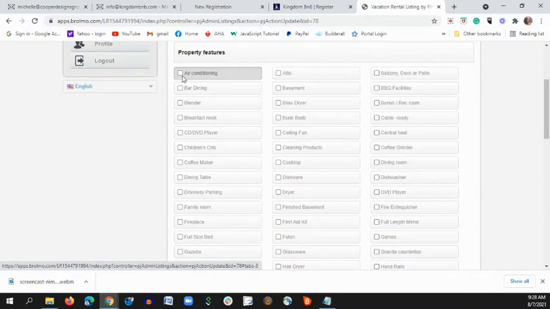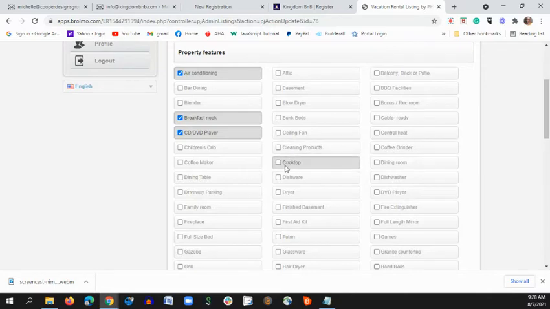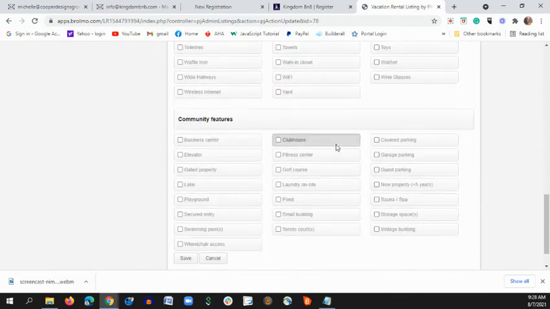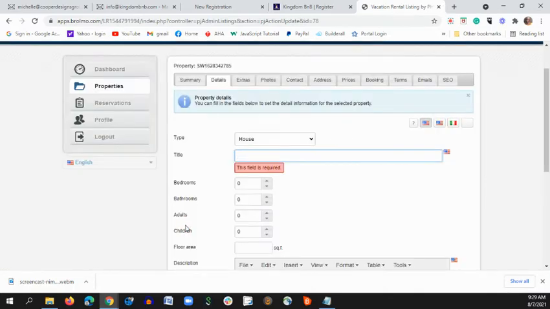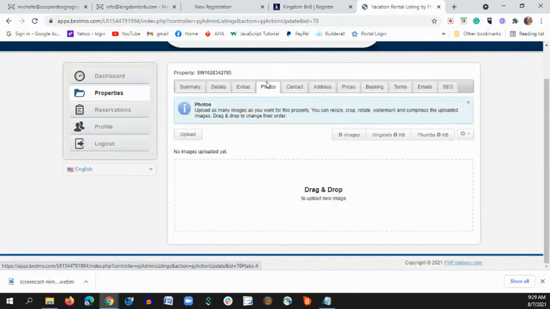So let's say air condition, breakfast nook, CD, DVD player, cleaning products, dishwasher, so on and so forth. And as you scroll down to the bottom, this is where you'll put any community attractions or amenities that's available. So if there's a clubhouse, if there's a fitness center, a golf course, things like that, you'll put it in this area. Once you're done adding that, you'll go ahead and click on Save. And then once you save that, you'll go on to the next tab, which will be your Photos tab.